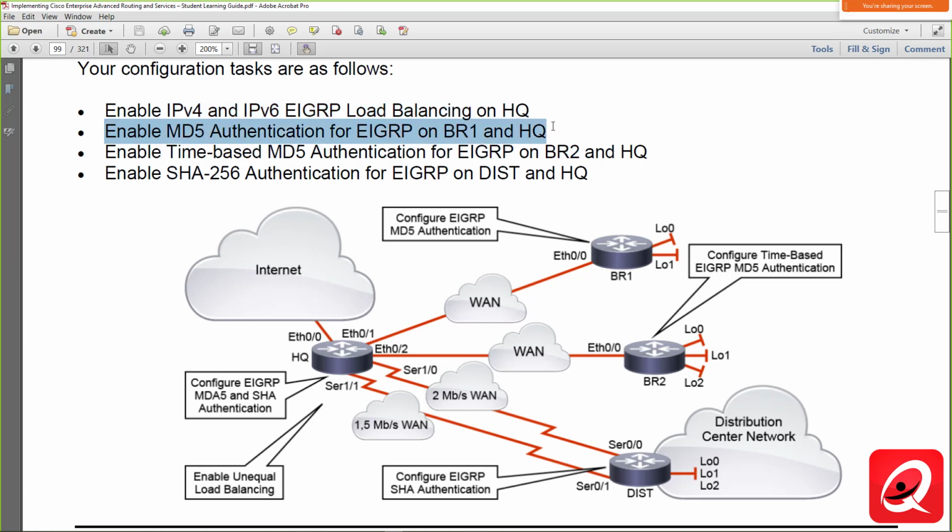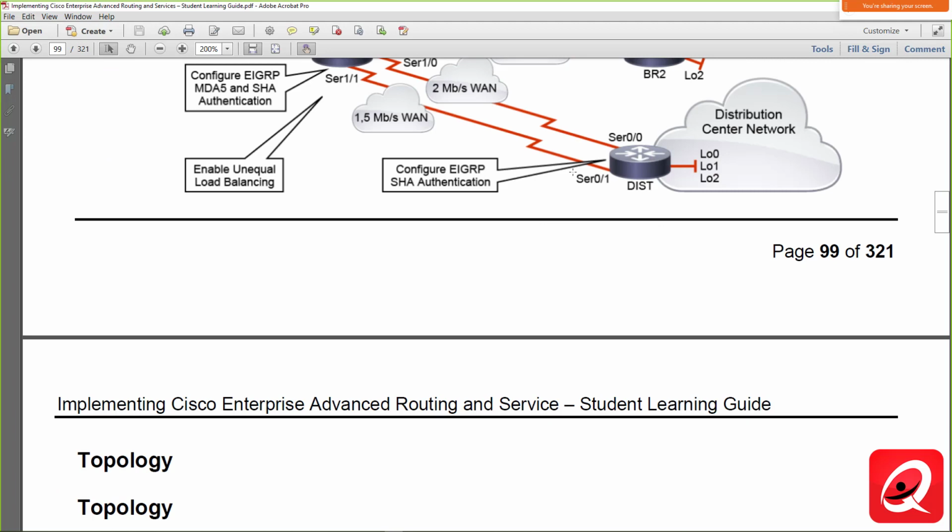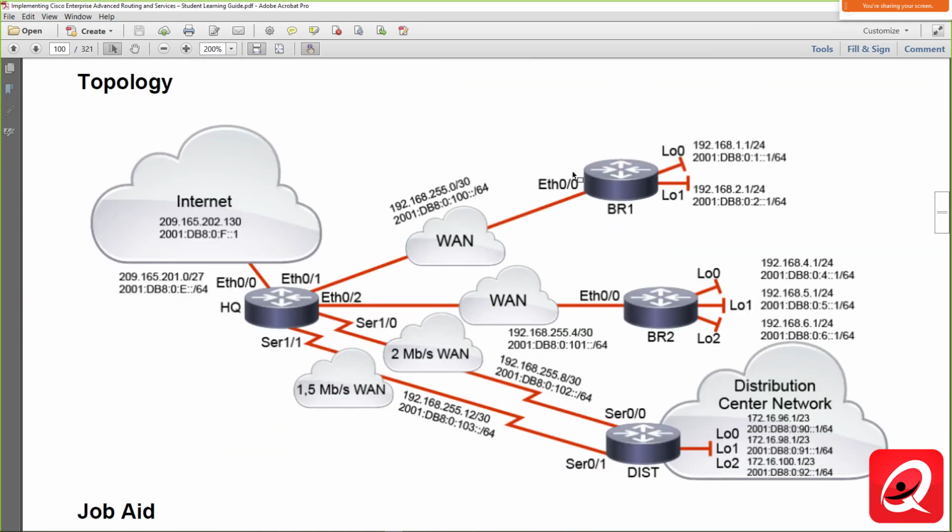We're going to enable MD5 authentication between BR1 and HQ. We are going to use keychains and set up time-based authentication between BR2 and HQ, where we're going to set up a keychain and establish both our send and accept lifetimes for the keys. We're also going to enable SHA-256 authentication for EIGRP on our distribution router and our HQ router. Hopefully this iOS supports that. If not, we'll have to just take a look at it in the context of the Discovery.